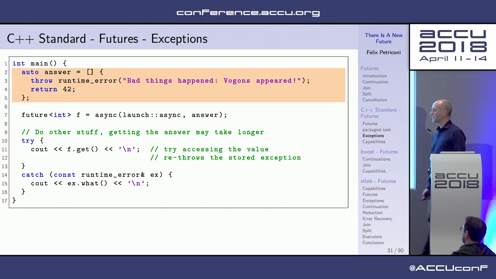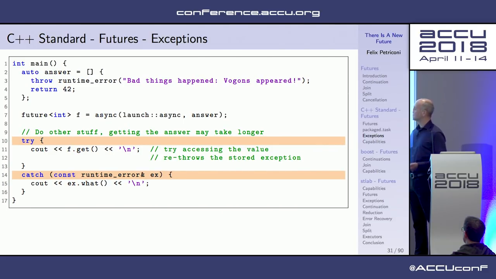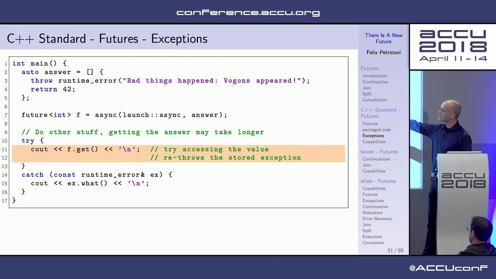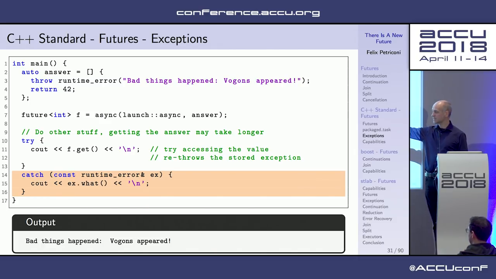Another thing is that sometimes bad things happen. In case an error happens during the calculation, you throw an exception. And the same way, you create a future. At this point, you have to enclose the get, the access to the value, in a try-catch block. Because if you call get, then the exception that you have thrown during the calculation is re-thrown in the get, and then you can handle it. So this is a way of transferring exceptions from one thread to another thread. There is no other way to do it.